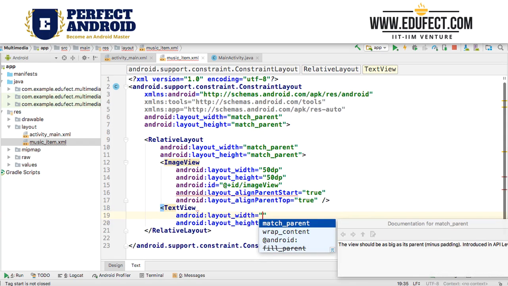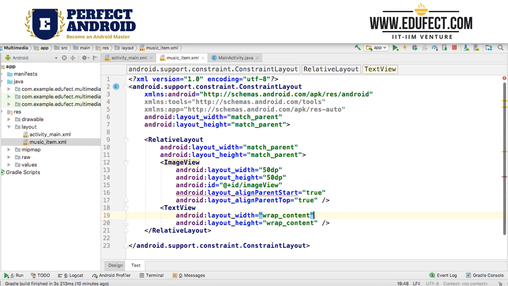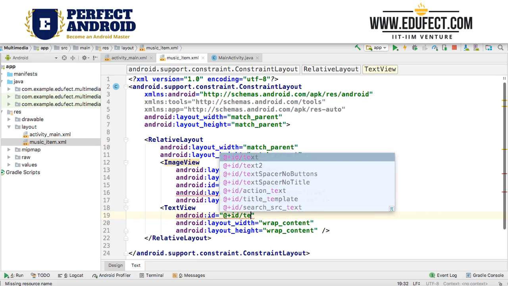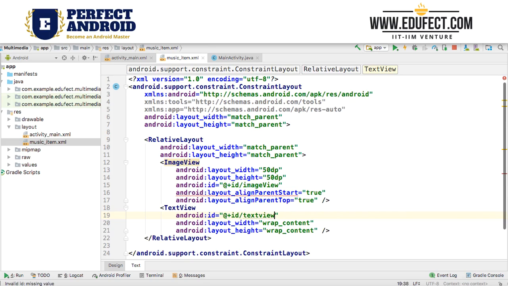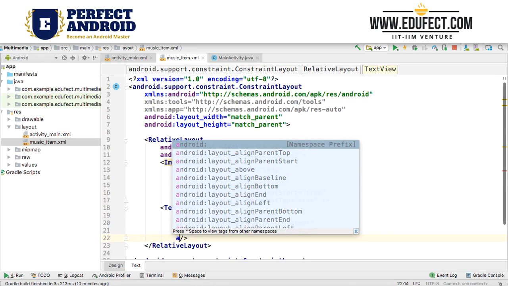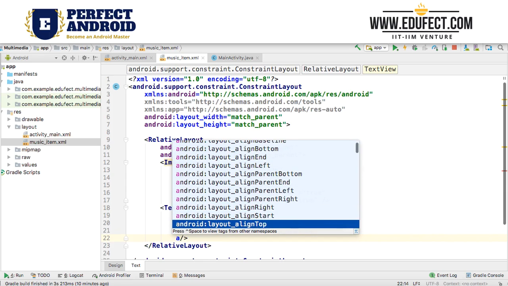Let's say the width we want to give to it is wrap_content. Height is also wrap_content. The ID of this text view is, let's give it an ID, and let's call it, for simplicity, text view. And what are the other properties we want to give it? So we want to give it a property, say, how does it align? So android:layout_alignTop.